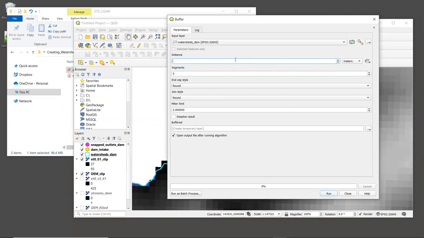For distance, let's enter 2 kilometers. This will create a 2 kilometer buffer around the watershed, which is the distance of 2 pixels in our ET0 layer. I usually make the buffer size equal to 1 or 2 times the largest pixel size of my input layers. In this case, the ET0 layer has a pixel size of 1 kilometer, so I'm specifying a buffer size of 2 kilometers. And we'll leave the other inputs as their default.